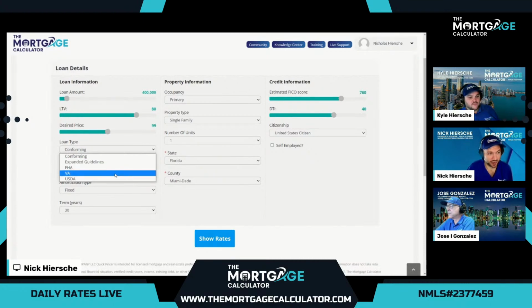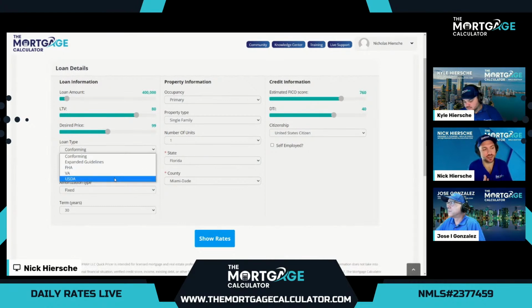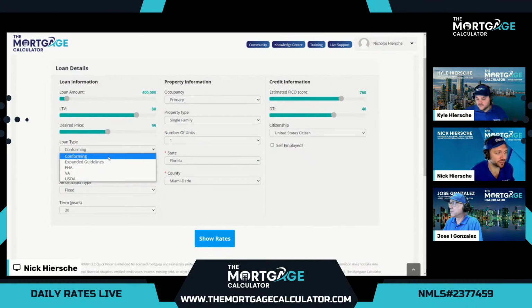We also offer VA and USDA. VA is only for eligible veterans and active service members. If you are eligible, let us know. We'd be happy to quote it. Not everybody is. And same with USDA, that's only for eligible properties. So those are for properties in a rural area. If you do happen to be shopping in one of those areas, let us know, and we'd be happy to quote that for you. So we'll start today with conforming conventional.